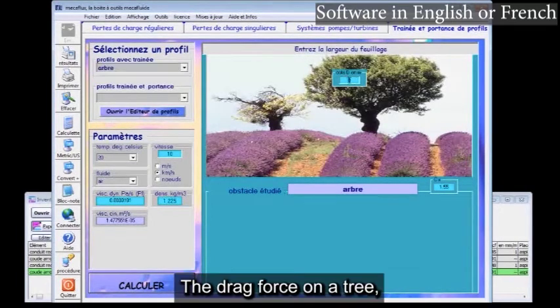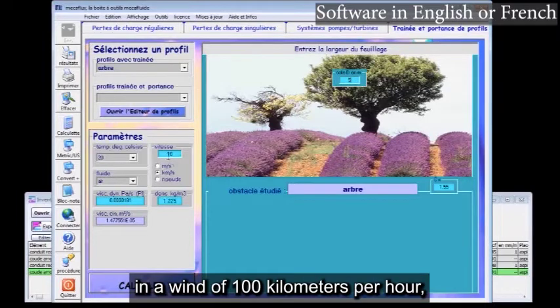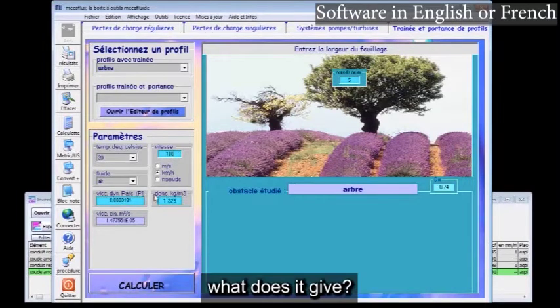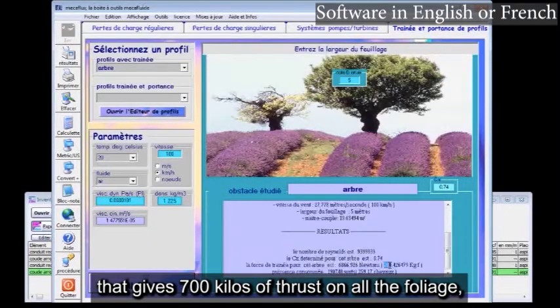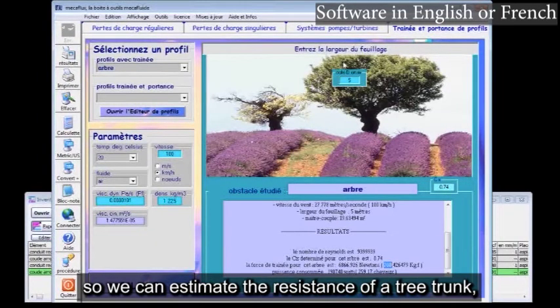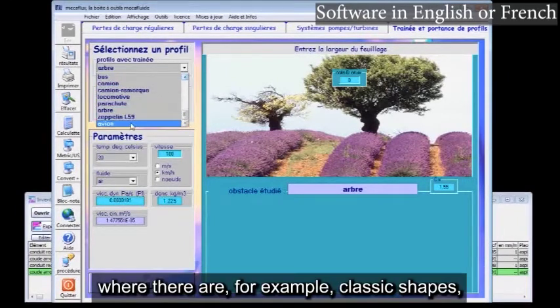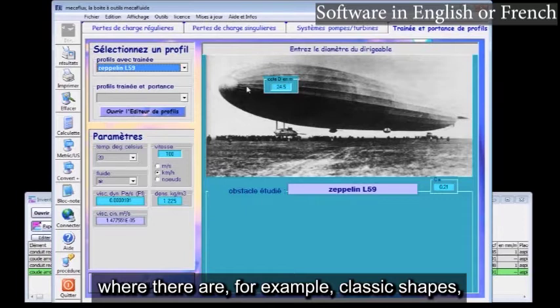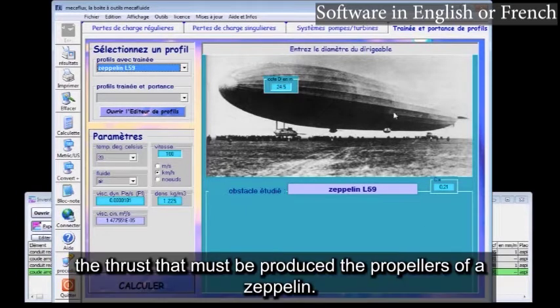The drag force on a tree, 5 meters wide, in a wind of 100 kilometers per hour. What does it give? That gives 700 kilos of thrust on all the foliage. So we can estimate the resistance of a tree trunk. Where there are, for example, classic shapes, which would give us, for example, here, the thrust that must be produced by the propellers of a zeppelin.